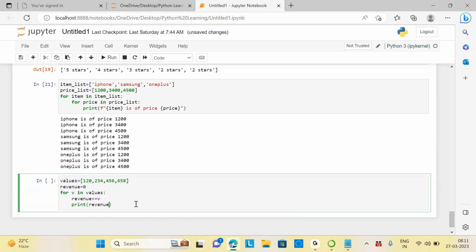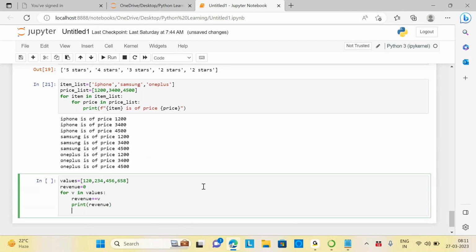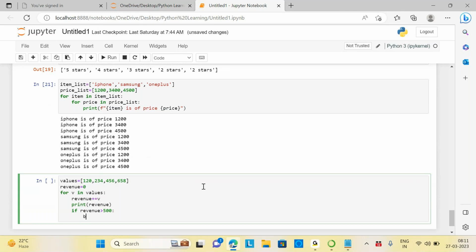Now suppose let me check a condition here. If revenue is greater than 500, then what I need to do is break it. So this is the condition. So it will continue.